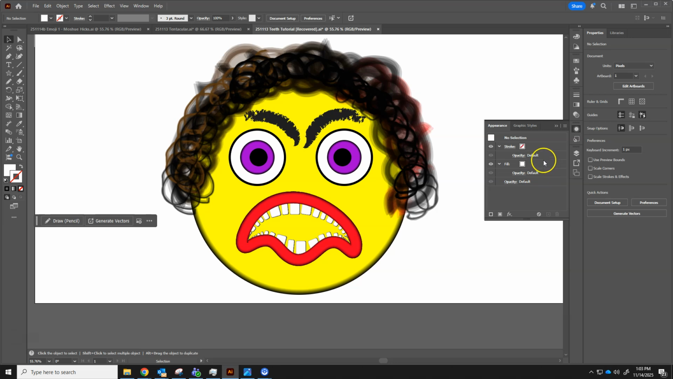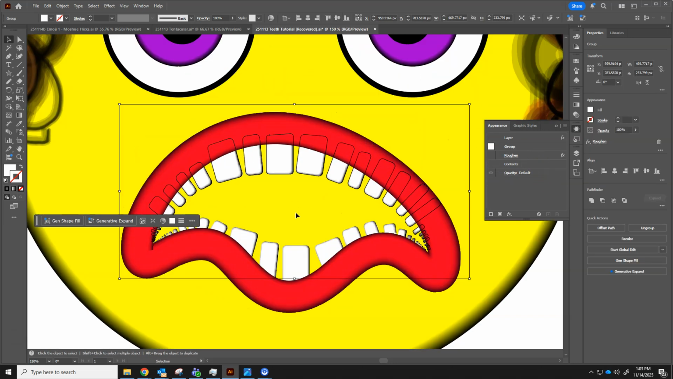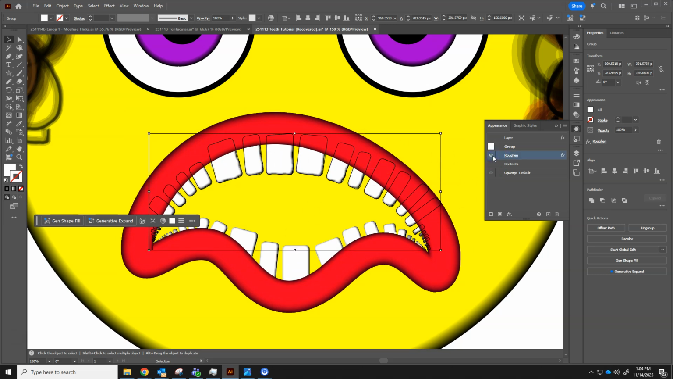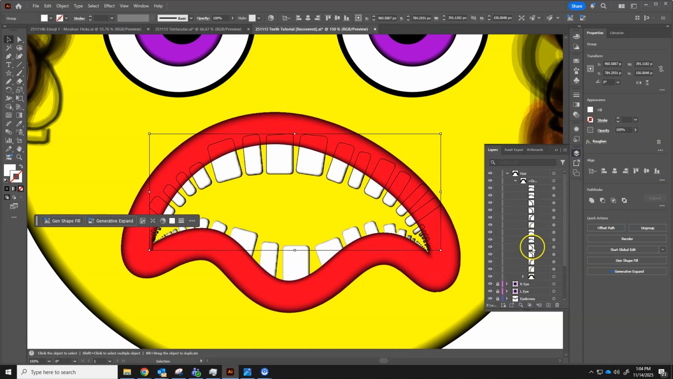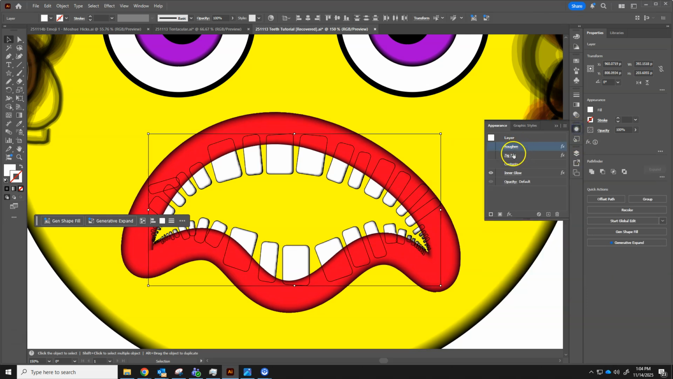I drew some teeth. And so if I want to see how these teeth are being affected, we can see right here that we have a roughen that's been applied to something, this group perhaps. If I turn it on, you're seeing that roughen work. If I select the layer that this is on, let me go down and find the teeth. I'm just going to select all the teeth. And we have another set. So this roughen is being applied at this level.